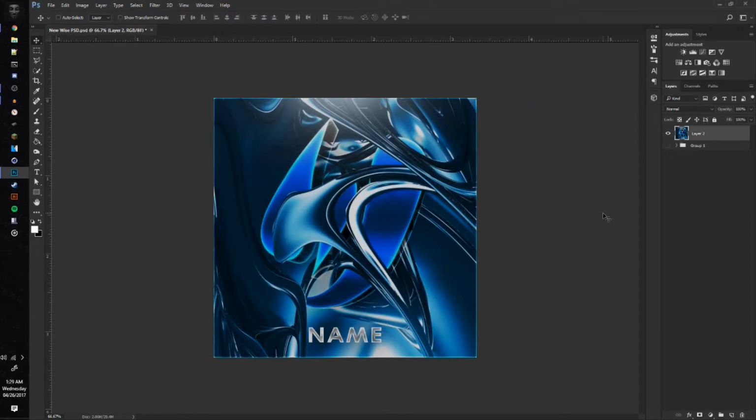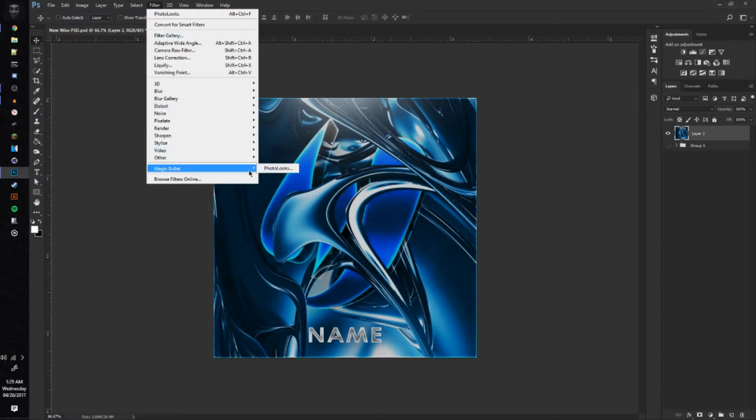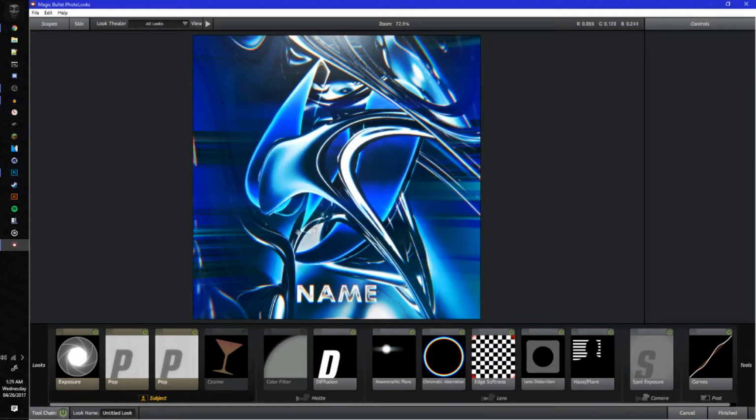But once you're done with that, usually I'd go around and add a little drop shadow around the 3D cuts, make it look more 3D dimensional, and clean up little cuts. But if it's a tutorial, I won't do that. So then after that, I go to filter, Magic Bullet, of course, Photo Looks. This is my preset. Gotta touch it up a little bit.